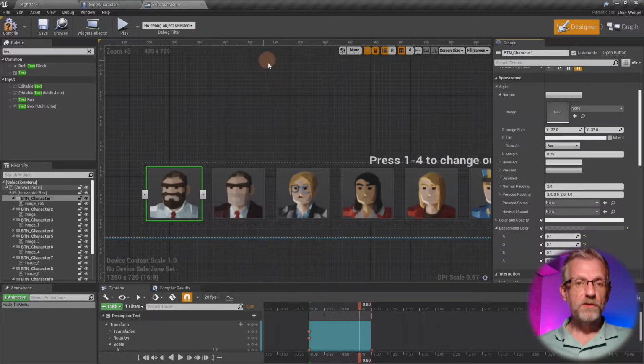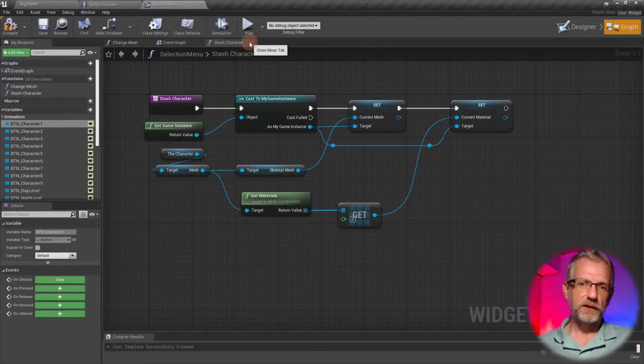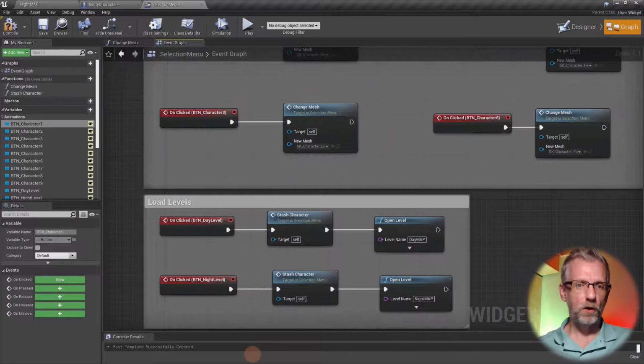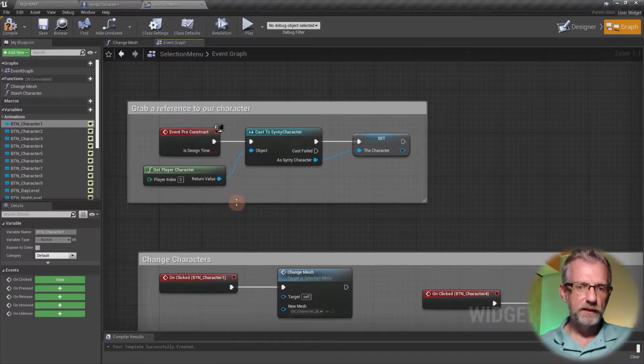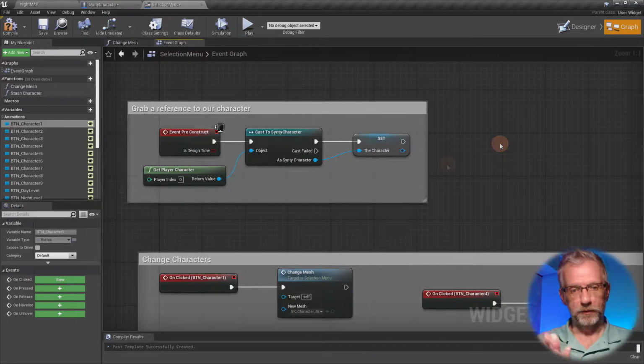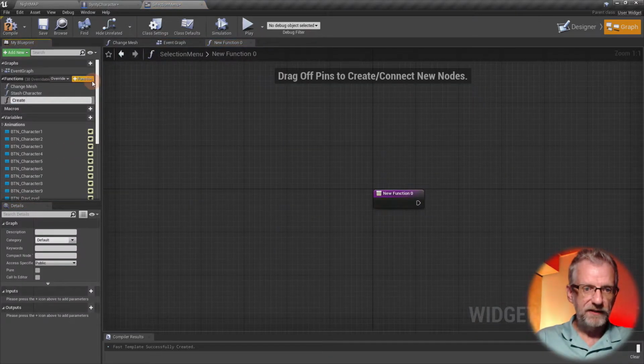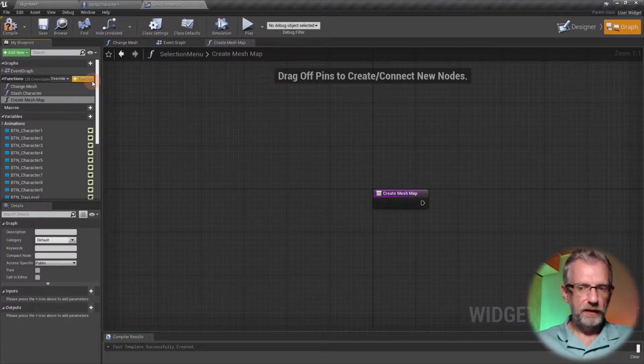Let's make that happen. So for that, let's go into our graph. Stash character we don't need anymore, so I'll close that down. Let's go and create ourselves a new function at the bottom here under event preconstruct, where we're grabbing a reference to our Cinti character. We're going to run that function here just so that we set up this variable. And I'm going to call my function, if I can find it, there we go, create mesh map. That is technically what we want to do.